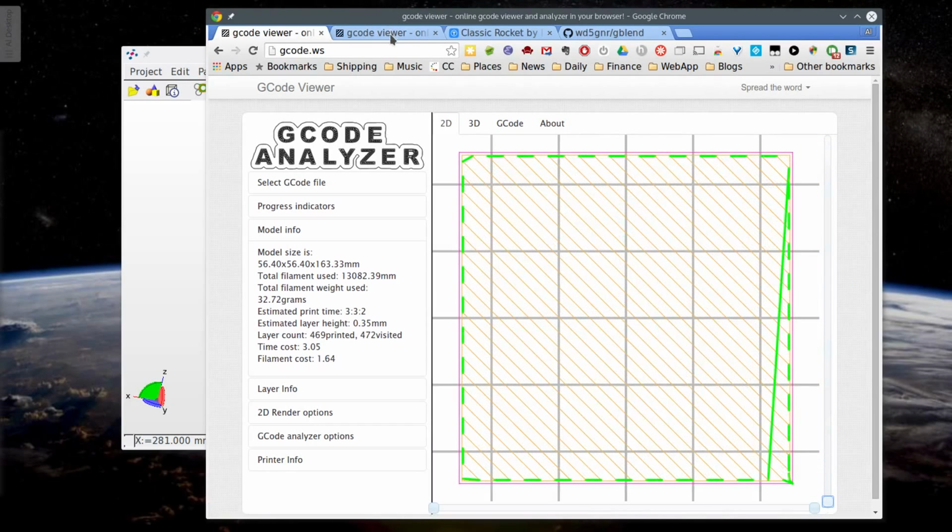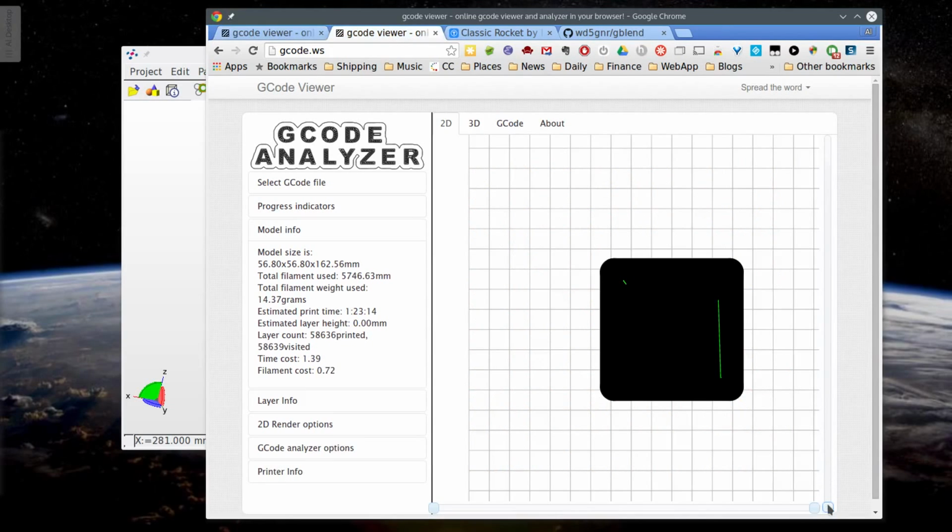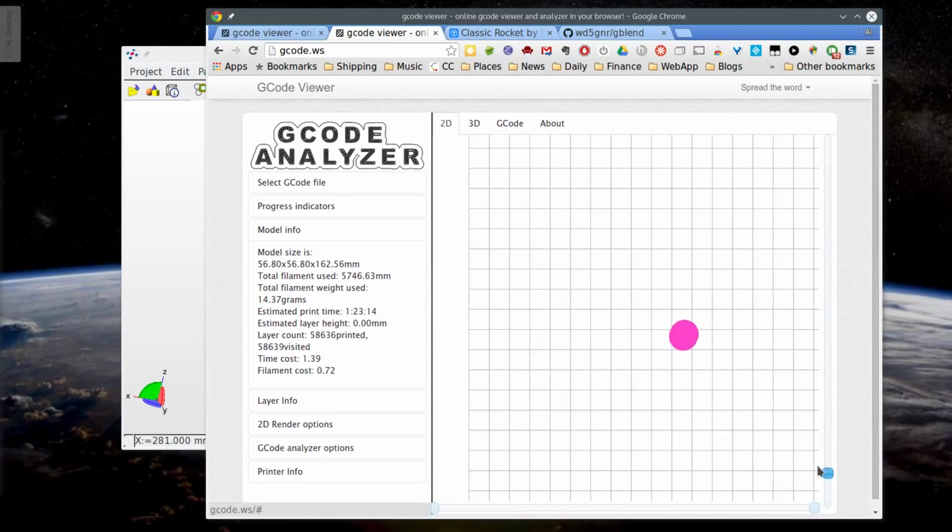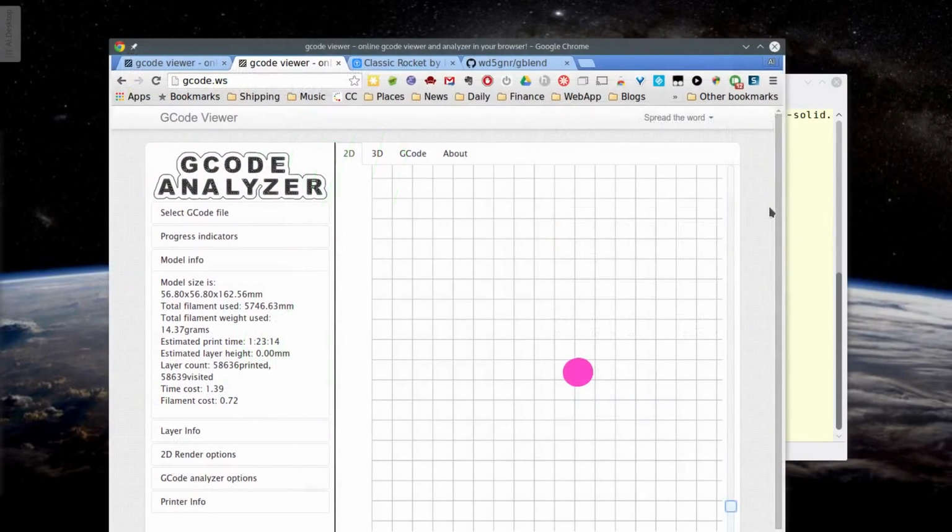And if you go look at the spiral one, each layer is just a little dot, right? And the layers are very closely spaced. So the z-axis will be moving up all the time as it draws that little single thread out. So we want to merge those two together. And how are we going to do that? Well, we're going to use gblend.